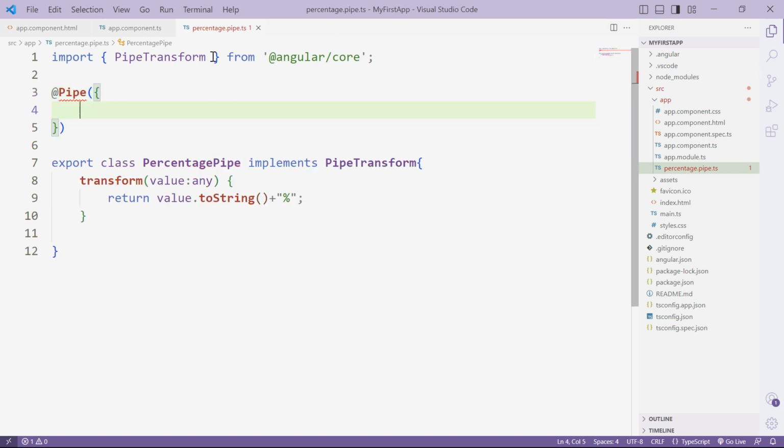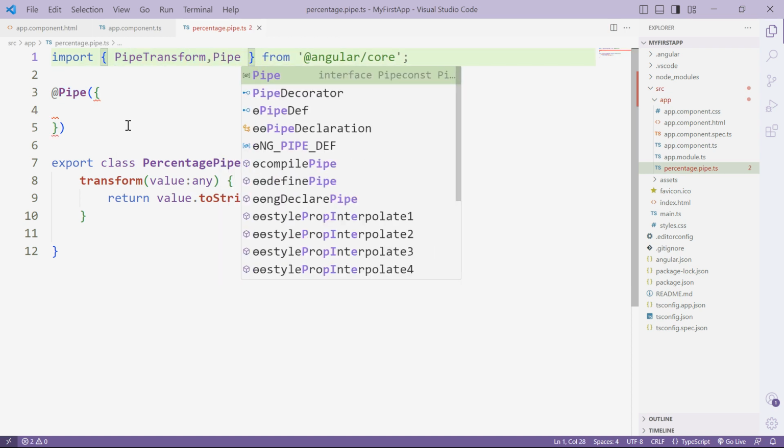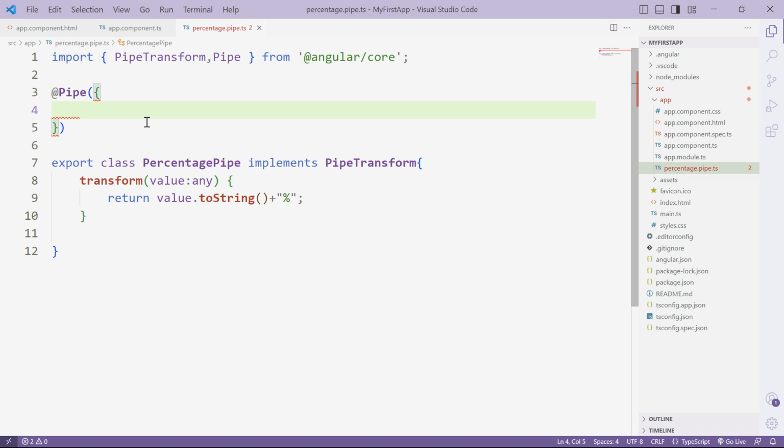Okay, the angular slash core. So here I'm going to say comma pipe so that I can access it, and inside it you have to provide a property called name, by which name you are going to recognize this pipe. I'm going to recognize it using the name percentage. So I have written the name as percentage. Now the entire pipe file has been created.